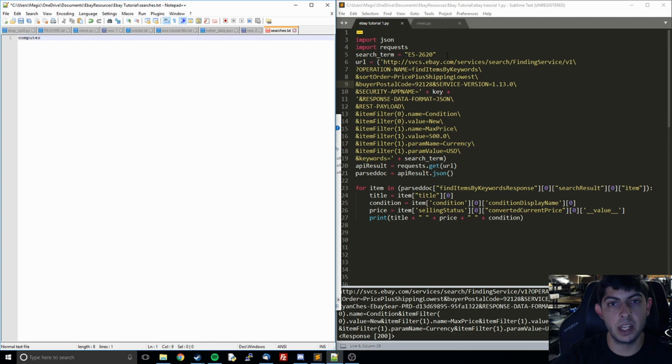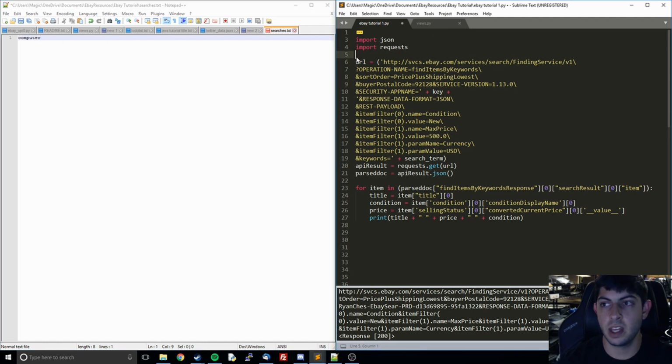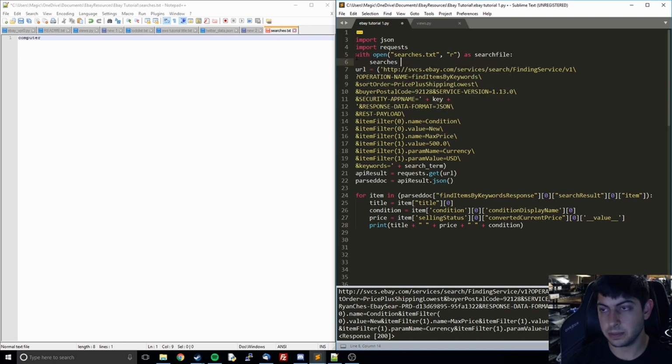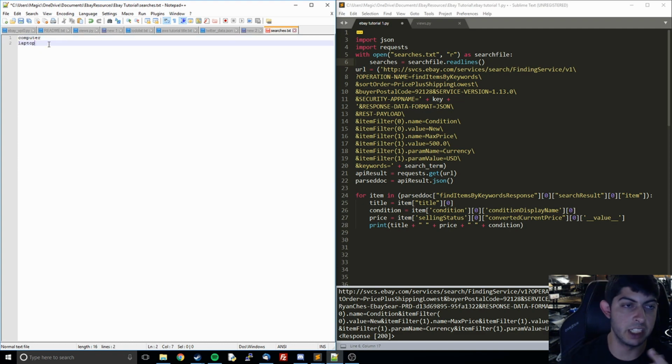The first thing we're going to do is get rid of this search term variable, and right here we are going to open this file. So we do with open searches.txt, and then we tell it that we want to do it in read mode, and then we say what we want to open it as. We open it as search file, and then we set it as a variable, the part that we read. So what I'm doing here is reading lines, and that means it's going to read line by line. If we want a second search, we can do laptop, and then it's just going to read each different line as a separate variable. So that's all we need right there.